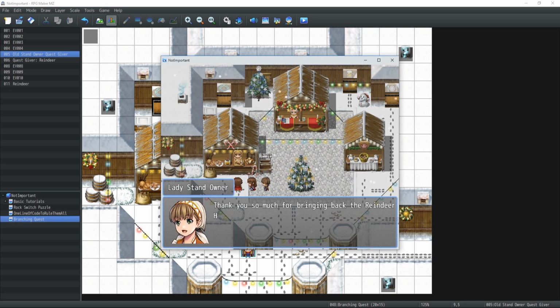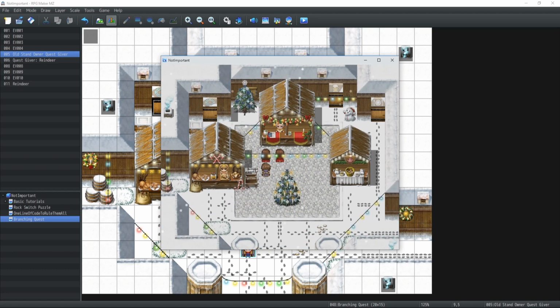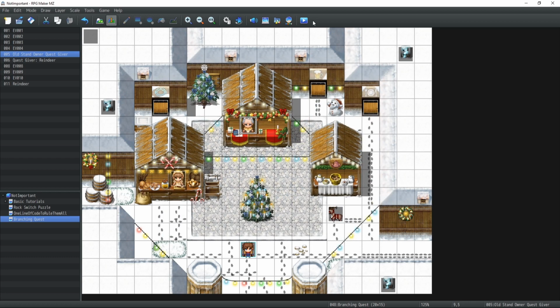And we also have the lady, who says thank you so much, she gives us a reward, and she's happy and he's mad. Good, so the first path where we help the lady works perfectly.